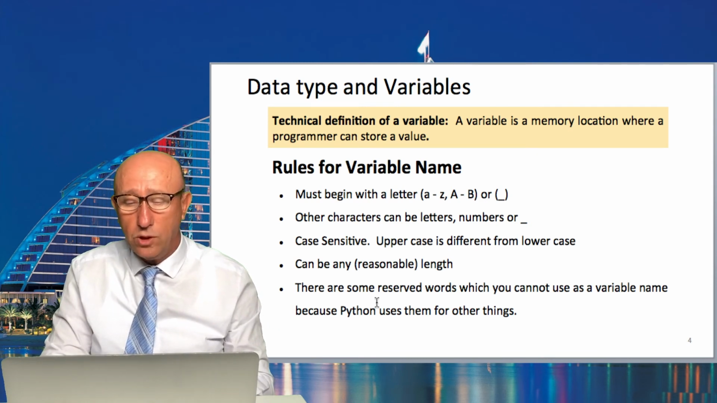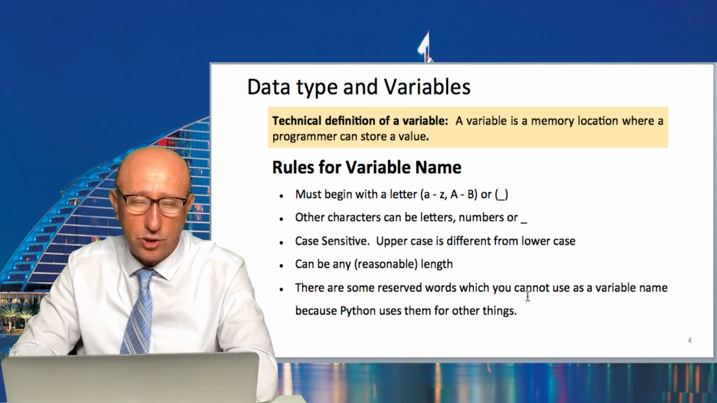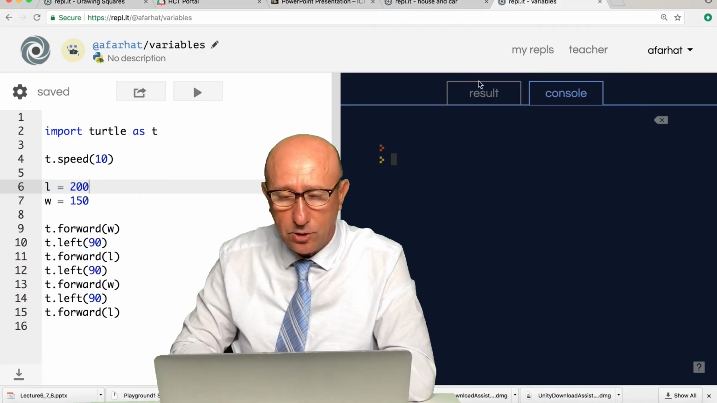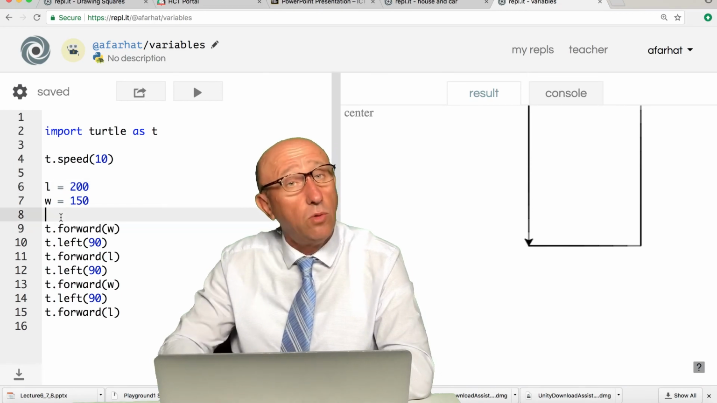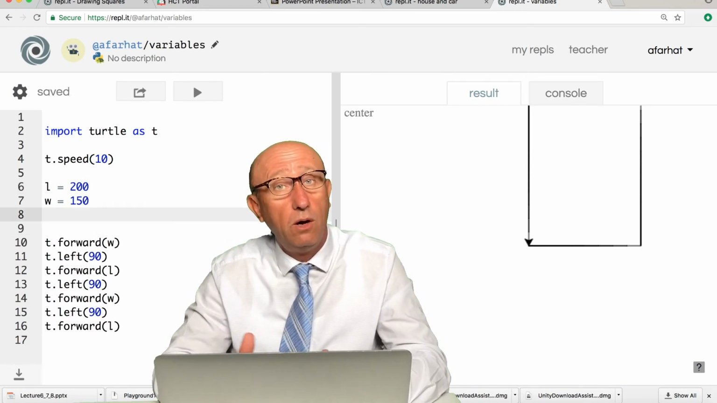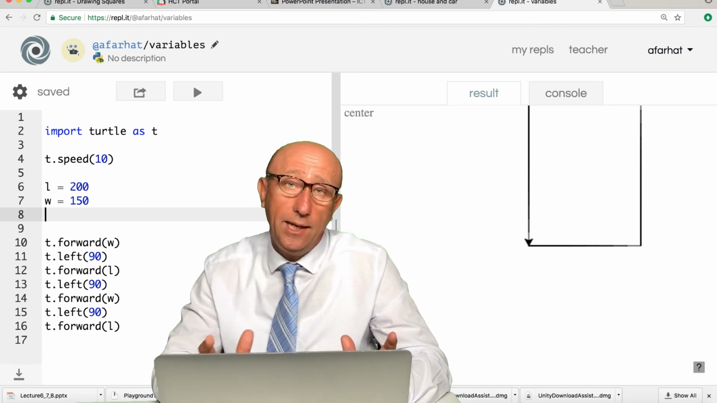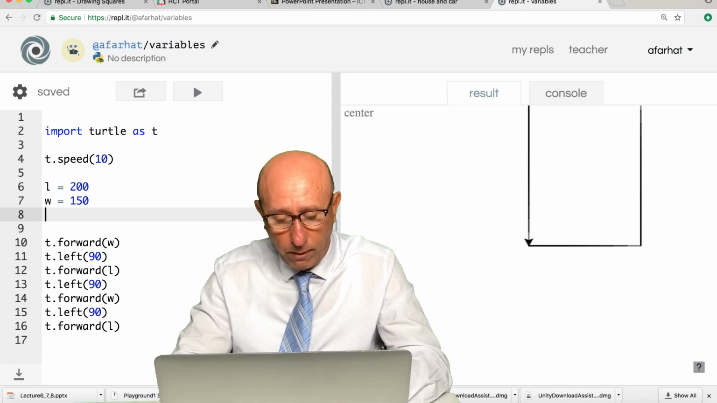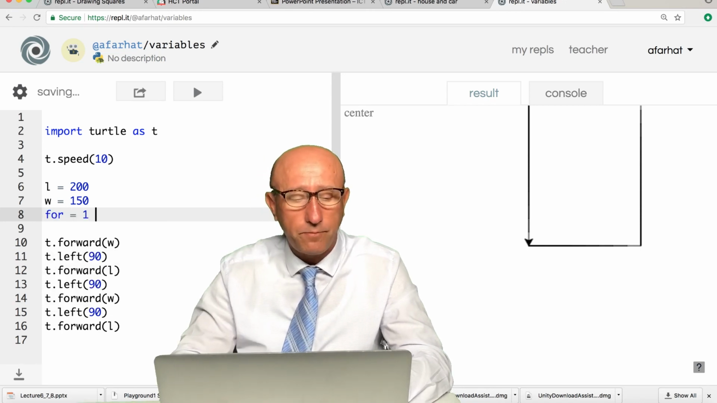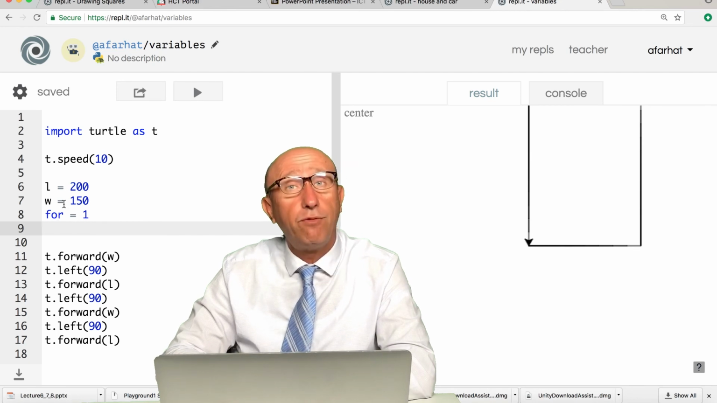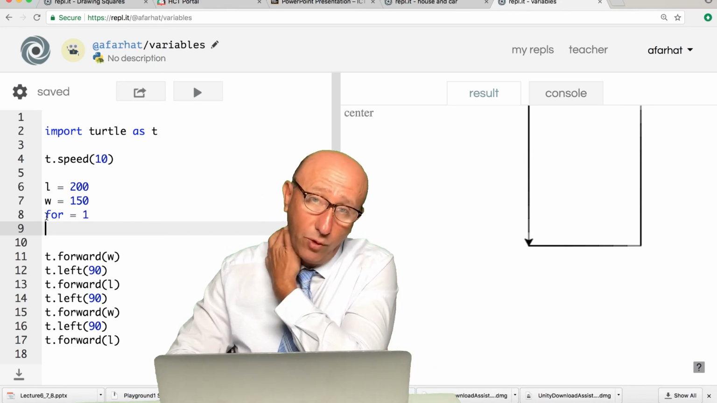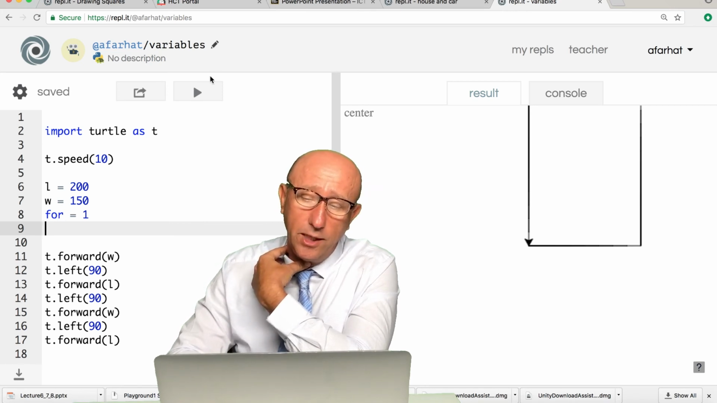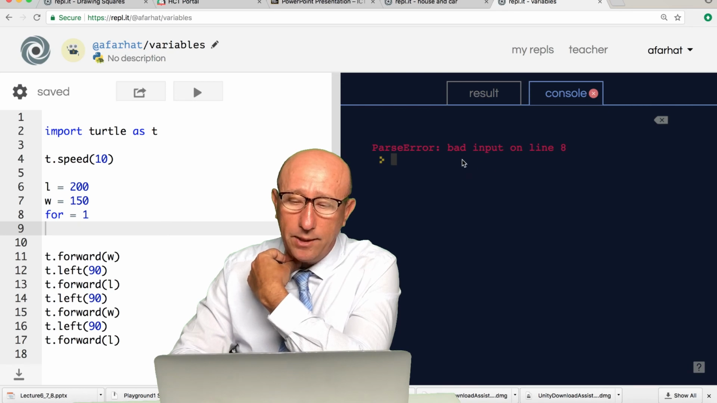There are some reserved words you cannot use, meaning what? I'll show you. For example, if I go into the code again and do this, I'll show you what happens. Remember, we learned some keywords. You remember the keywords that we've learned? For loop is one. In is one. Range is a keyword. So if I say for equals 1, notice the color of that for is blue. Now, if I try to run it, you get an error saying bad input on line 8.